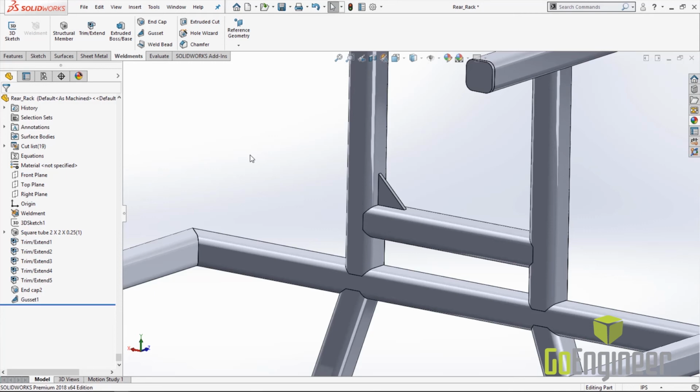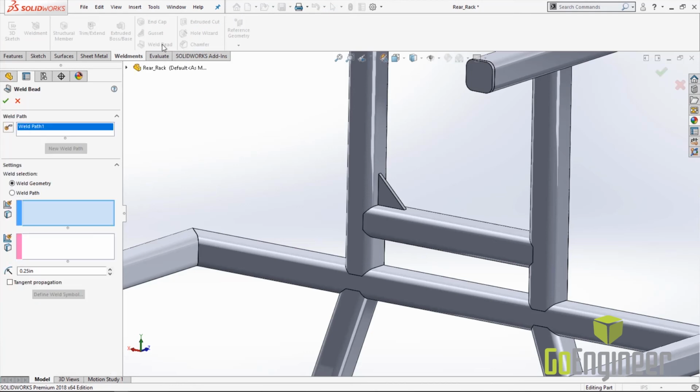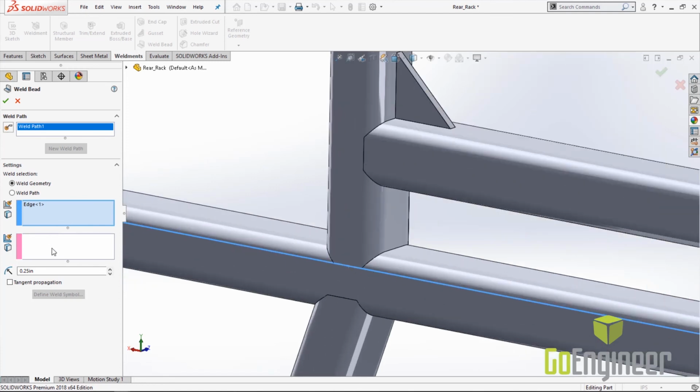So to finish off the project, I'm going to show you how to model in the weld beads. Select the weld beads tool, and I want to go ahead and select one of the lines that is going to have the weld on it. Go ahead and select the second member. And if you notice, it gives me a nice little preview in there. Just like the fillet tool, I'm going to use tangent propagation to create the fillet all in one piece. And that's how we create structural assemblies using the Weldments tool within SOLIDWORKS.